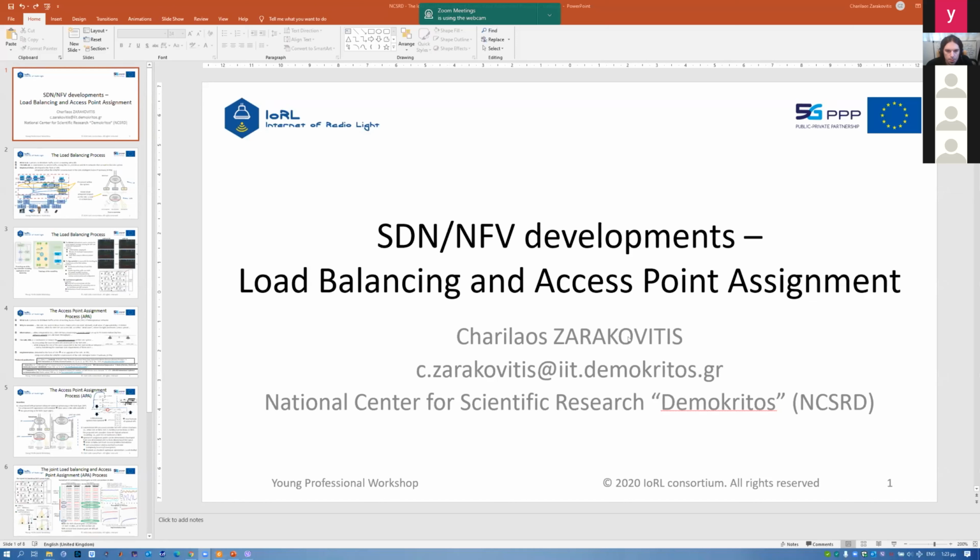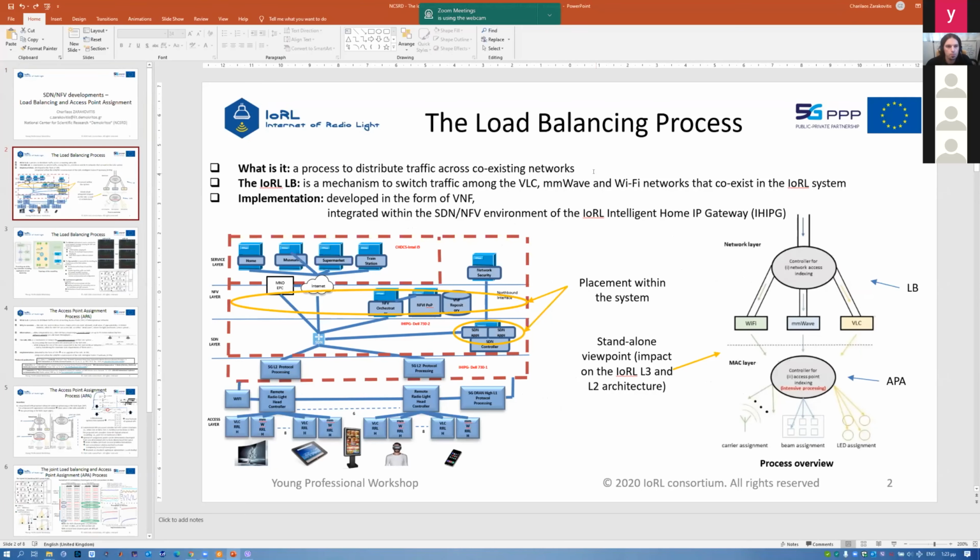I'm going to be presenting two key processes of the IoRL system, namely the traffic load balancing process and the access point assignment process. So we will start with the load balancing process, which is a process to distribute traffic across coexisting networks.